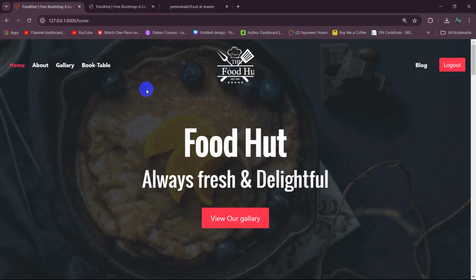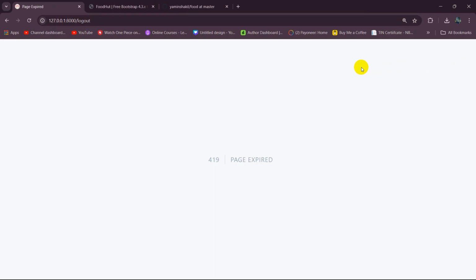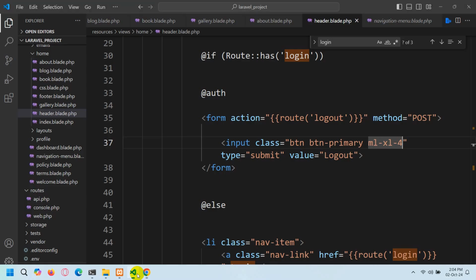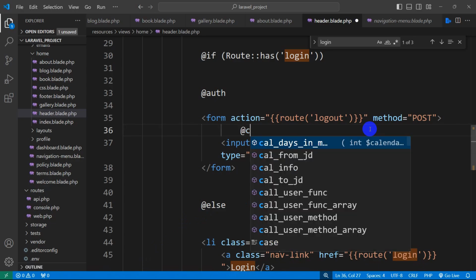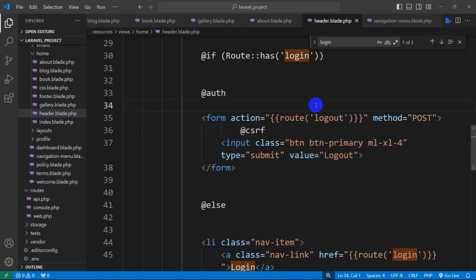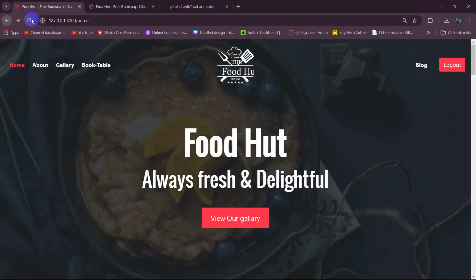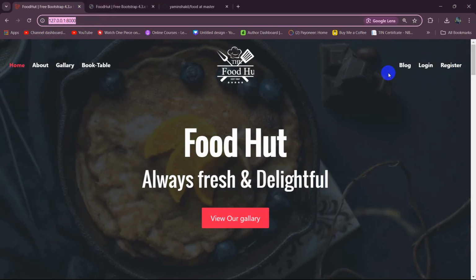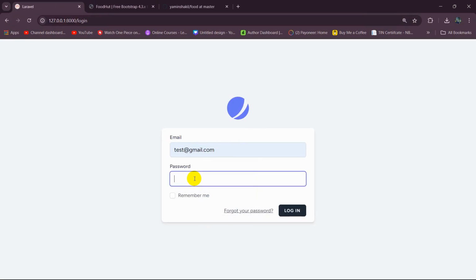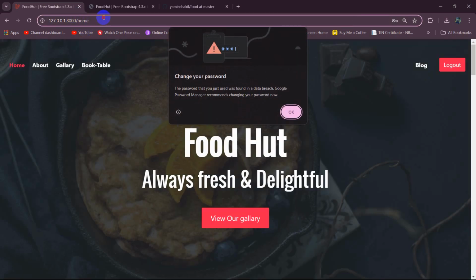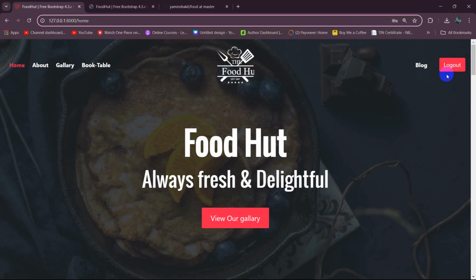And here you can see in the URL it says /home, and if you click on logout, okay, 419 page expired. I think I know the issue, and the issue is we need to set here @csrf token. So let me save it again, and let's go back. If you now refresh, currently we are in the URL, and if we now click on logout, it will take us to the home page, and there you can see we have the login and register option. Let me just log in again. Let's say here test@gmail.com. Let's keep the password, click on login, and the URL will change to /home, and you have the logout option.